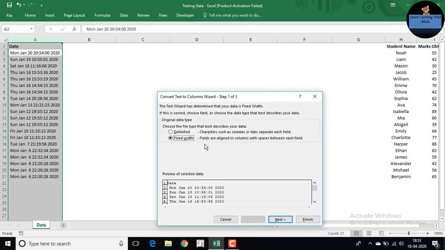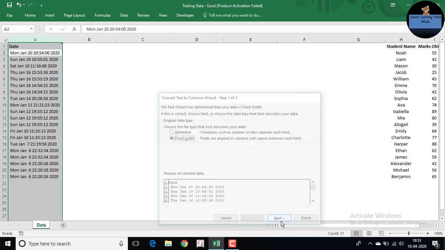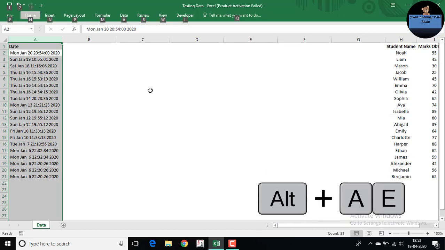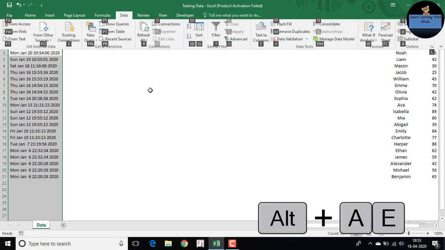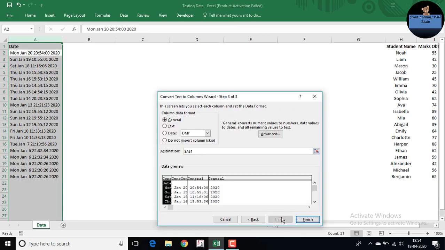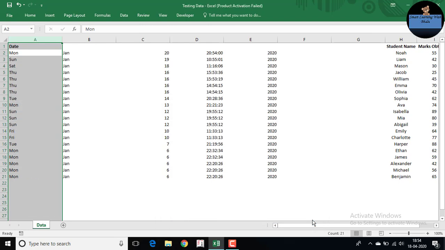and you can see the Fixed Width option here. Then I have to click on Next. That's it. When I'm using this, I can also use the keyboard without using the mouse. I can just press Alt, then A, then E. After this you need to click on Fixed Width and then click on Next and Next again. Once you're done with this, just click on Finish.